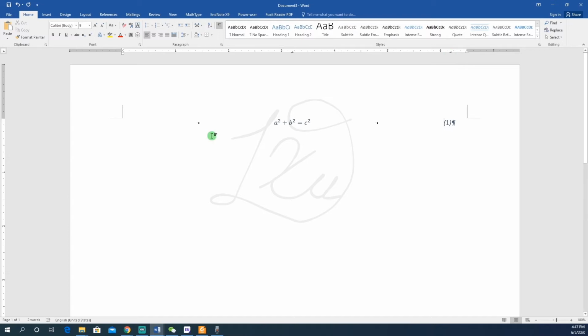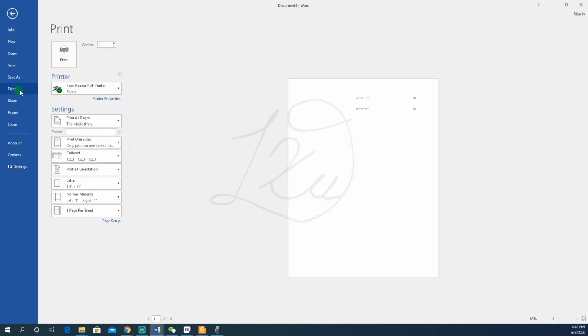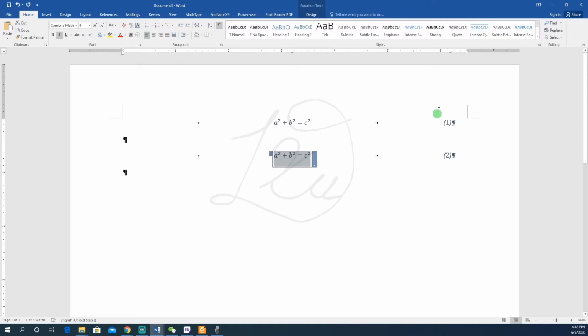If you need to insert another equation, you can just copy this line and paste it, change the contents of the equation, and the equation number is not automatically updated. To update the equation numbers, click File, Print, and then go back. Now all the equation numbers are updated.